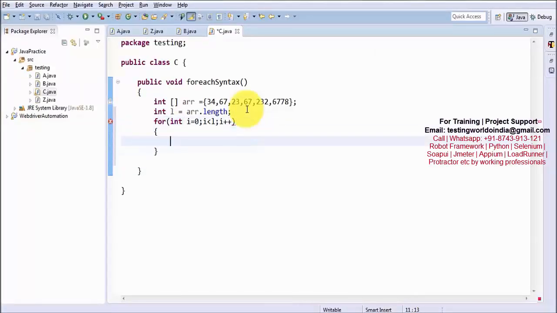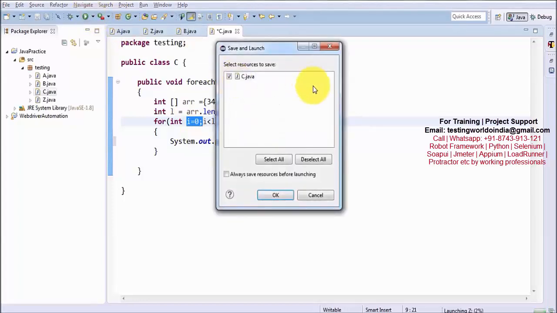So what we are doing over here: first we find out the length. If the length is 6, indexing will be 0 to 5. So I'm running a loop from 0 to less than L, which is 6, meaning 0 to 5. And now we can display the value like ARR[i]. Every time it picks the value from the i index. So the first time this loop executes, it will pick the value from index 0. Next time 1, 2, 3, 4, 5. So I'm going to execute this.